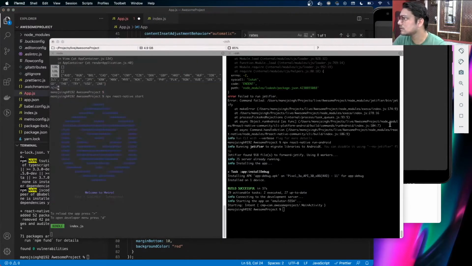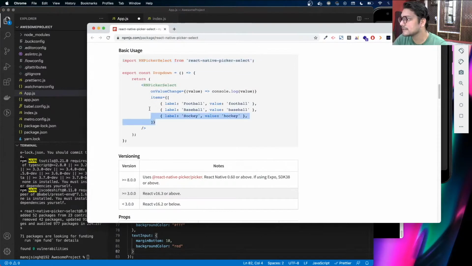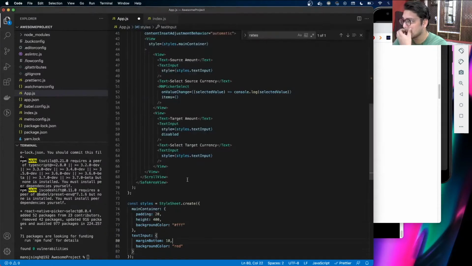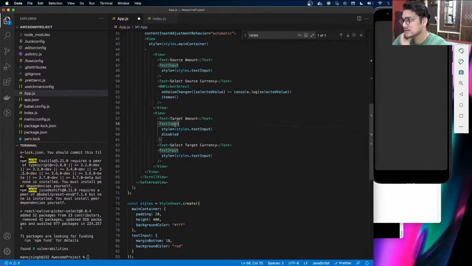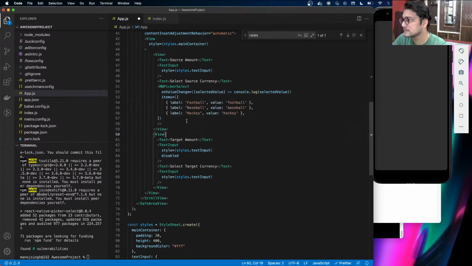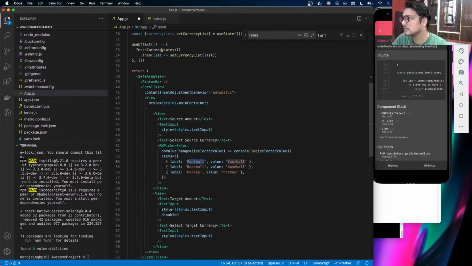So it's building. Let it build. And as provided by the documentation here, I have to provide items and label and values like this. Now, yeah, you can see it here. So now what I'm going to do is this items, and then basically this will be the list from here, currency list.